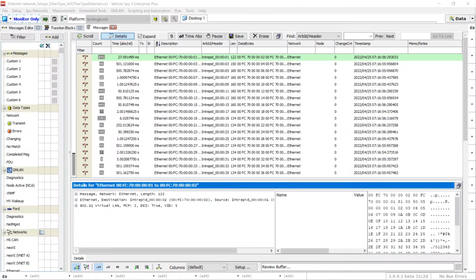By default, Vehicle Spy 3 begins with the messages view in its generic display format, which is designed to support many types of vehicle networks. Since we are specifically interested in Ethernet, we will change the display to one that provides more information relevant to Ethernet messages. To change the Messages View columns to display Ethernet, go near the bottom of the Messages View.